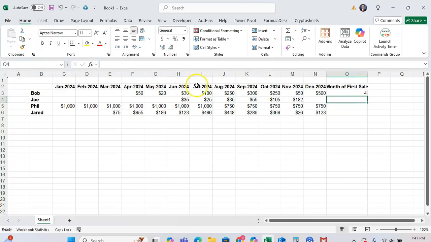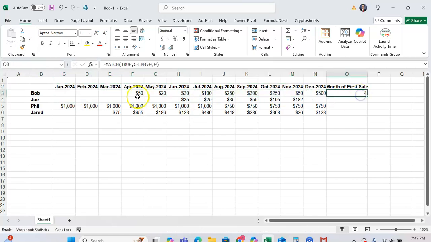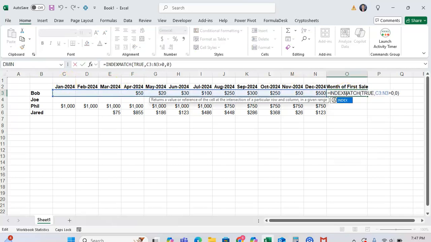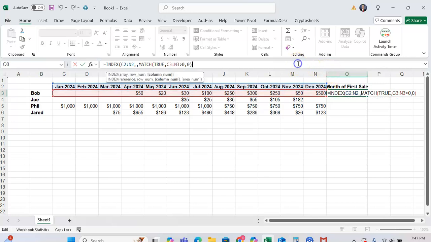Now I'm going to put this in an INDEX function to return this piece right here, instead of this. A 4 corresponds to the 4th column, but we want to return April instead. To do that, we're just going to do INDEX, open parentheses, and then we're going to highlight this range right here. And then comma. We don't want the row number to be 4, we want the column number to be 4, because it's the 4th column. So we do the MATCH again to get the column number, and then close parentheses.